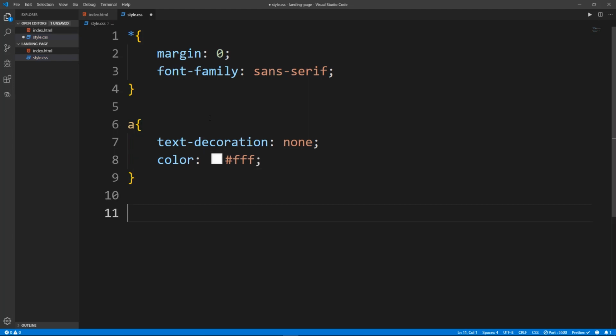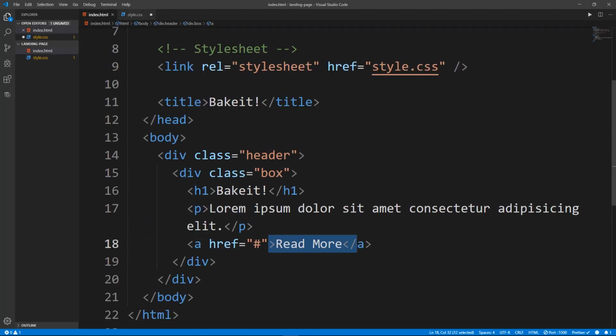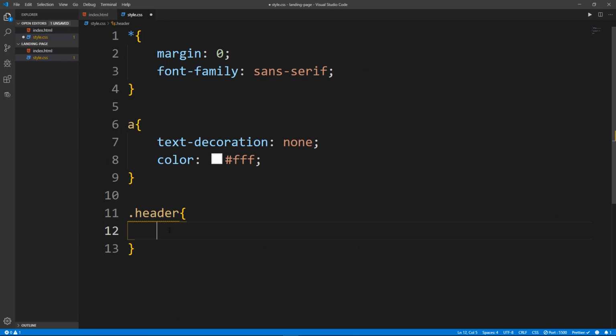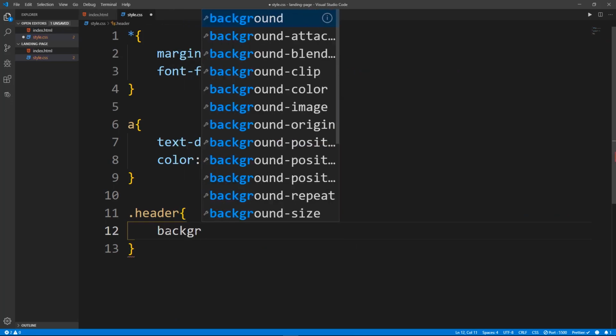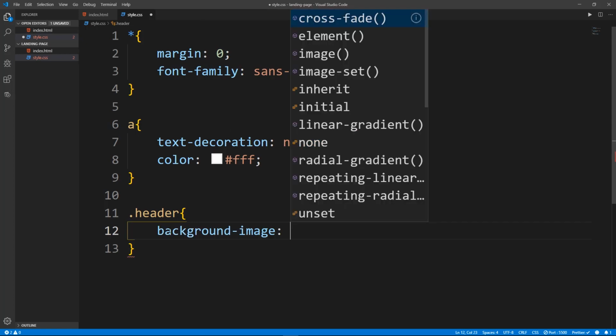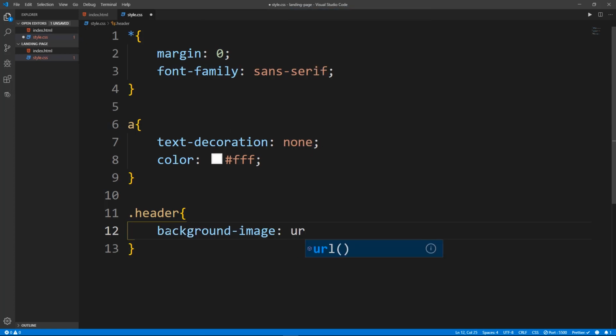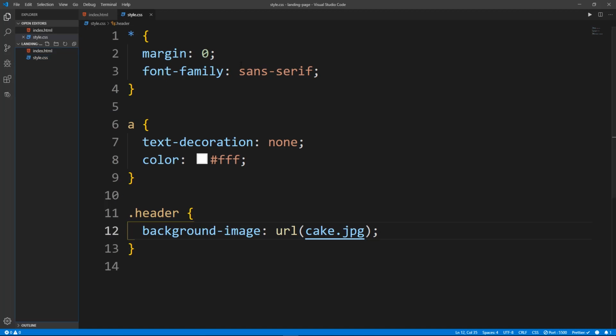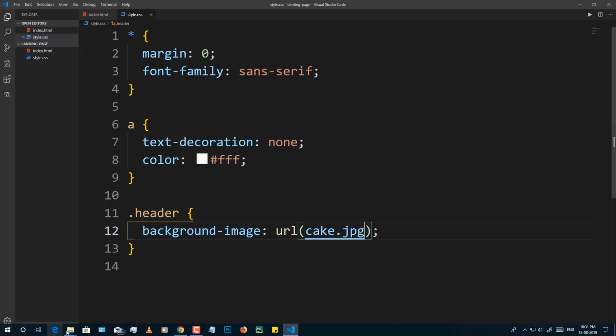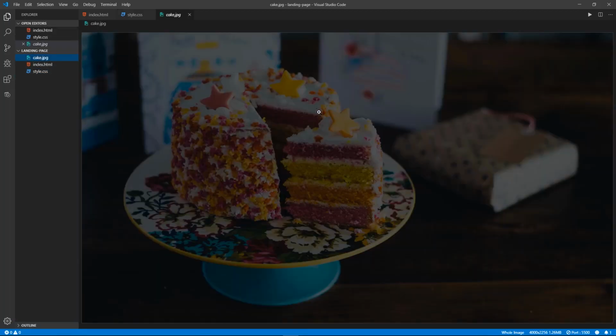Okay, now let's use the class header that we had used. So we have a header here, right? Let's use that header. Inside the header, let's first add the background image. It's going to be background-image, and I'm going to use the URL since we already have it inside our document. Actually, I don't think we have that image, right? So let's first add that. This is the image that we are going to use. It has already been edited.